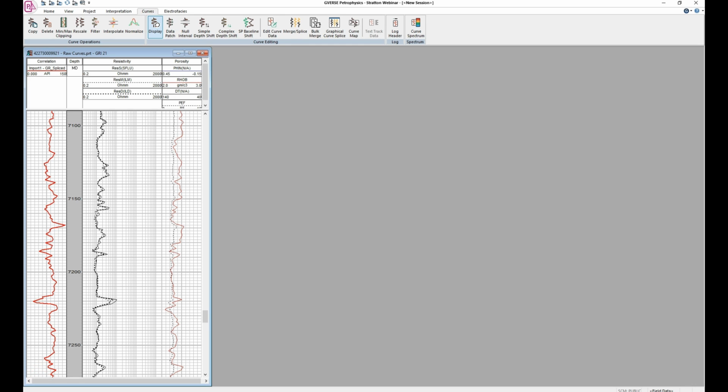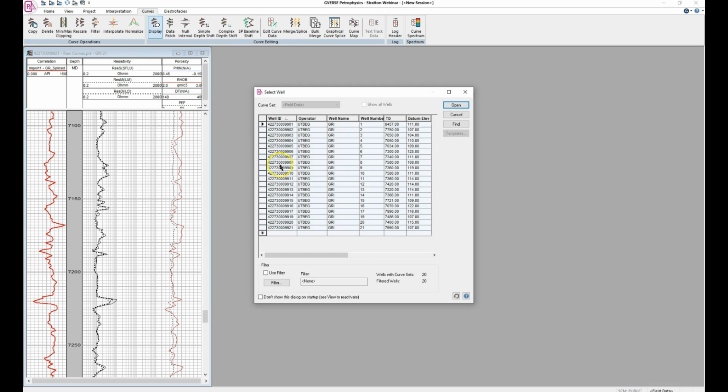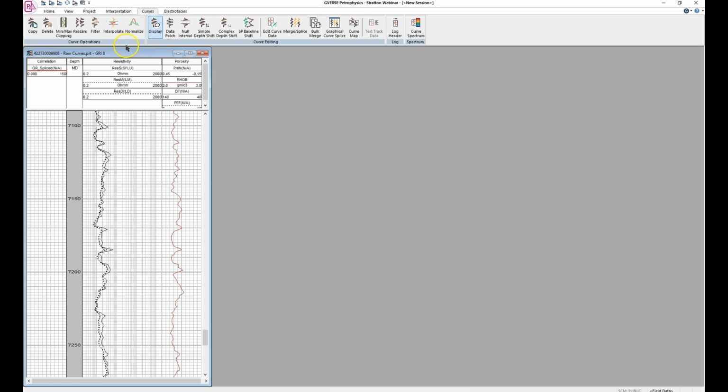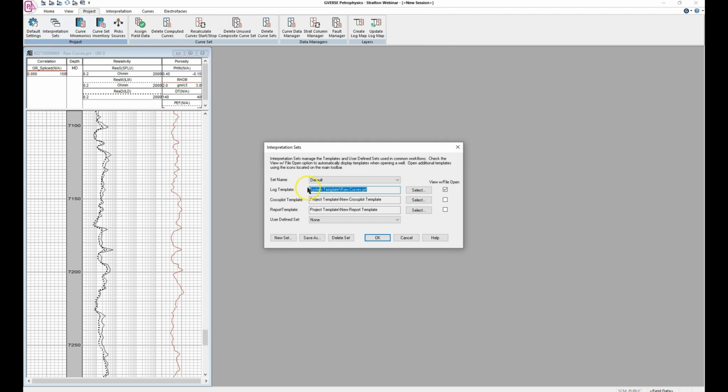Next, we're going to move on to template editing. So we're going to select GRI 8. And we're going to open up an interpretation set. An interpretation set is a set of log templates, crossplot templates, report templates, and UDEs that can be saved to a set name. So if we were to do, say, an Archie interpretation, we would then automatically associate an Archie interpretation presentation template, a picket plot, an Archie interpretation report, and then the Archie interpretation UDE.